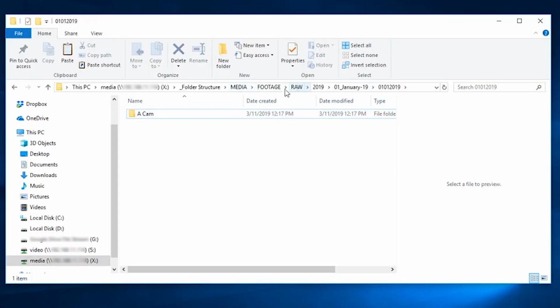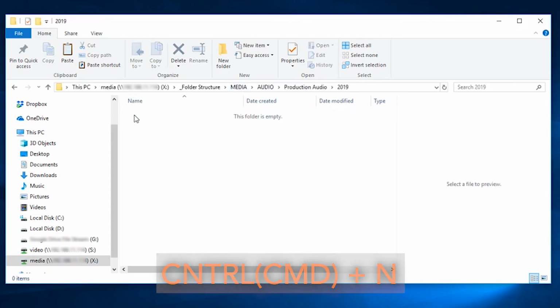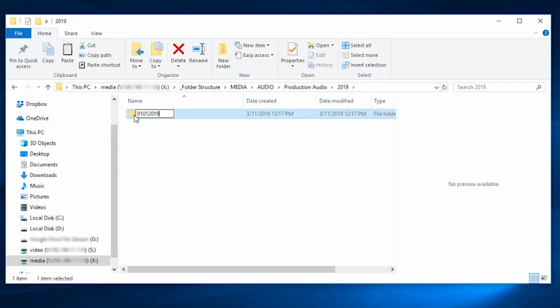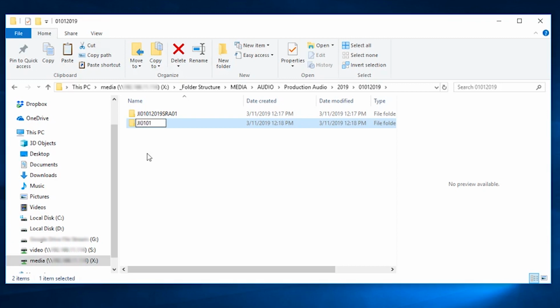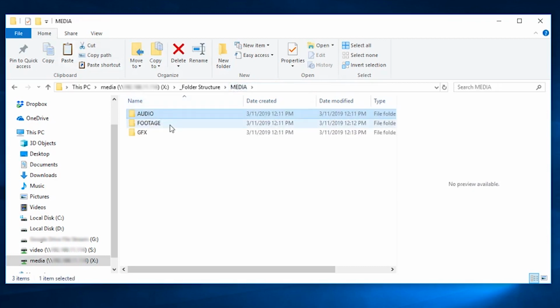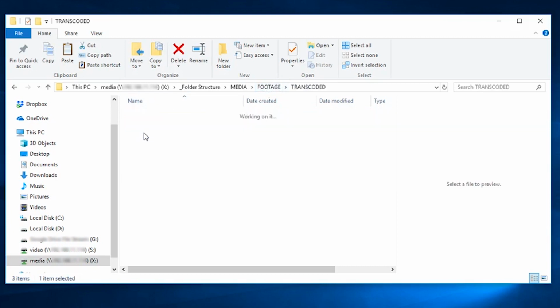You go through that, do the exact same thing for your audio, production audio, create your year, jump in here in 2019, and your roll would probably be 2019. For this, I go SR for sound roll, A01. And then the same thing, let's say there's 2 sound rolls. So JI 2019, sound roll A02.